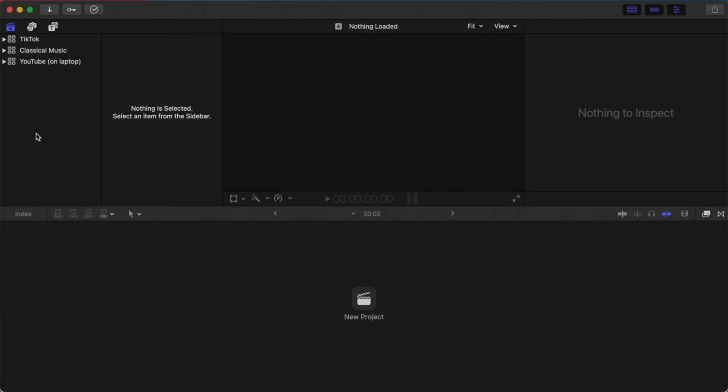So essentially, once a library is on your external hard drive, you have to have your hard drive plugged in every single time before you open Final Cut Pro so that you can actually work on the events and projects within that library.